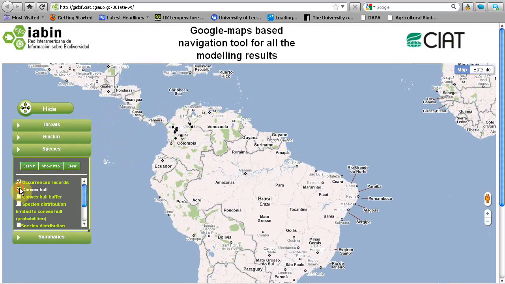We also have the convex hull, which is just a polygon around the occurrence points. We have a convex hull buffer, which is a 300 kilometer buffer around the initial convex hull. And we have the species distributions. So we have three different species distributions here.